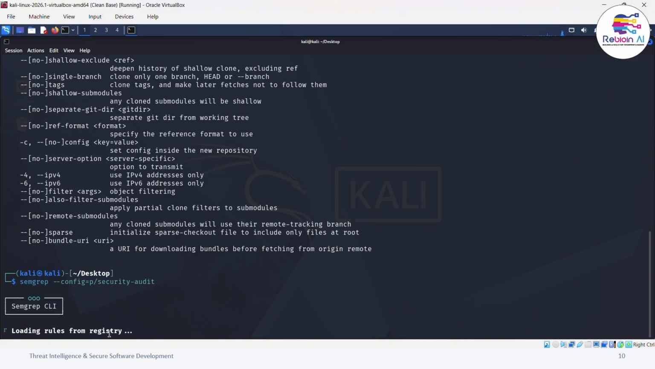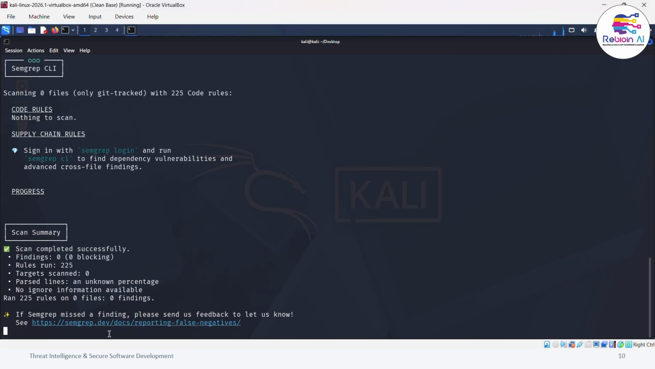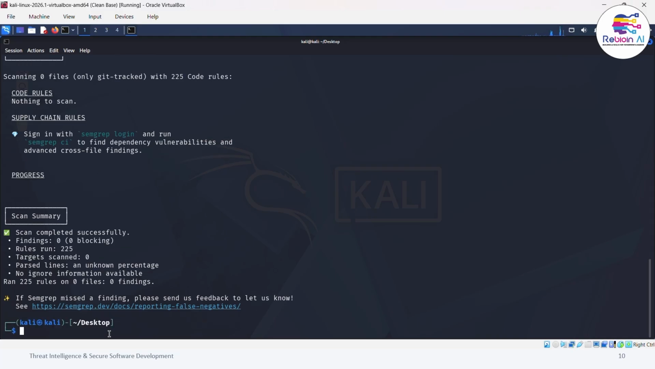Now, while this scans, let me explain what's happening behind the scenes. Semgrep is comparing every file in this code base against thousands of known bad coding patterns, things like unsafe database queries or weak cryptography, without executing a single line of the actual application. So this is the output we get.